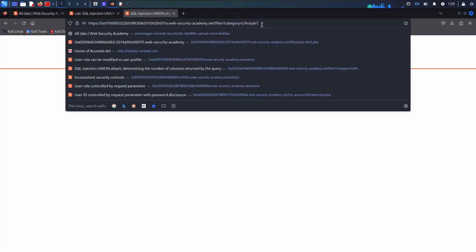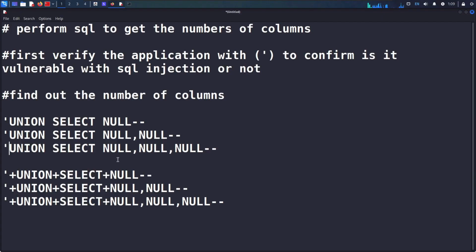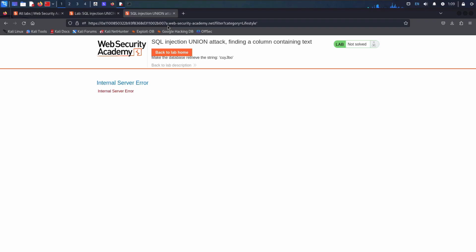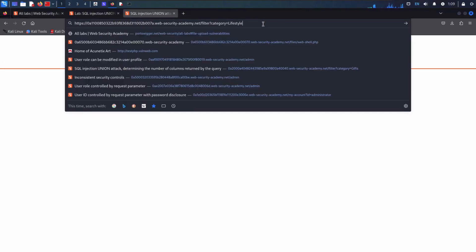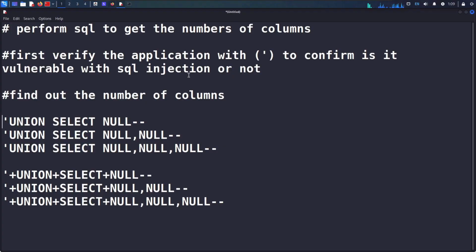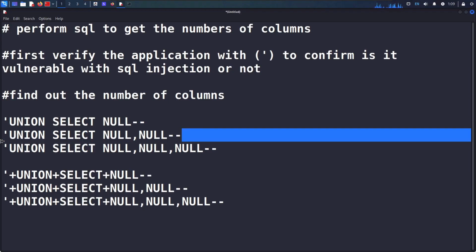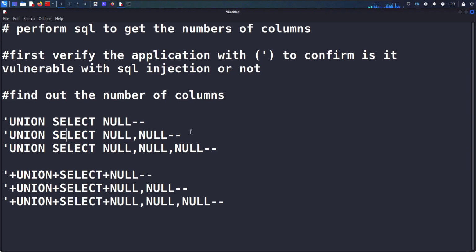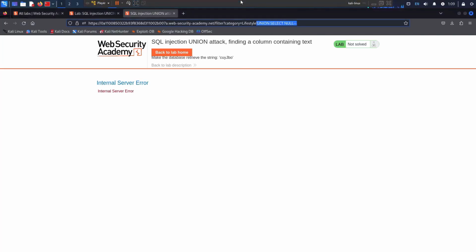After this, when I come to know that yes, it is actually vulnerable, if you remember, last time in our notes I created some queries in order to confirm how many columns it contains. So basically you can just copy the first one and paste it here to see how many columns it contains. So I have just confirmed that it contains more than one column, so I'll copy the second one to check whether it contains two columns. The null values represent the number of columns actually. So just copy it and paste it here.